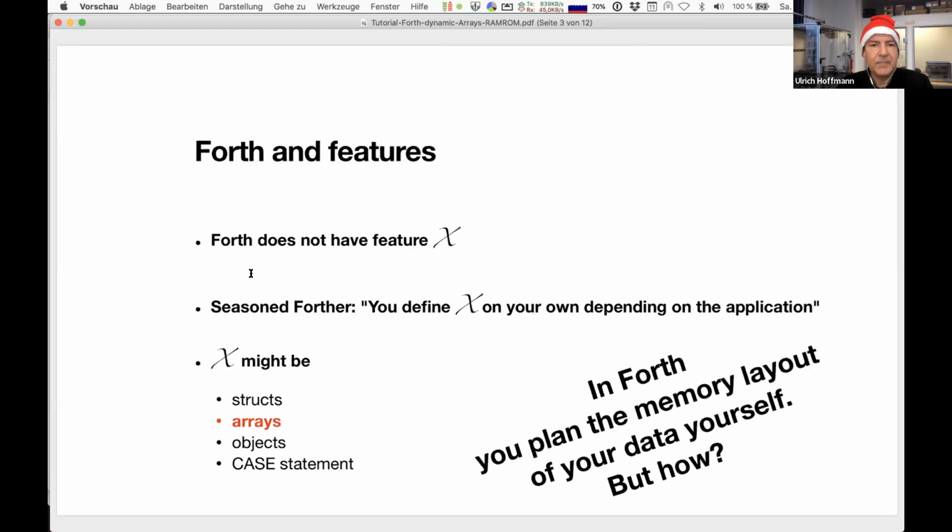So as a newcomer, you often recognize that Forth does not have a certain feature, X. And then you go ahead and ask, well, it doesn't have a case statement. You can define it on your own. Well, it doesn't have structures or it doesn't have arrays. Well, you can define arrays on your own, depending on the application you choose, whatever is suitable. And the question really is, how do you do that? And that's the main topic of this tutorial section. So we look at these kinds of things.